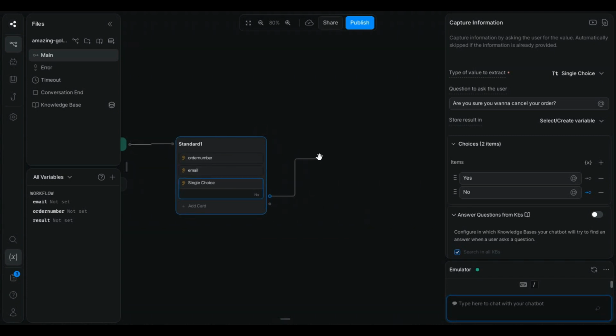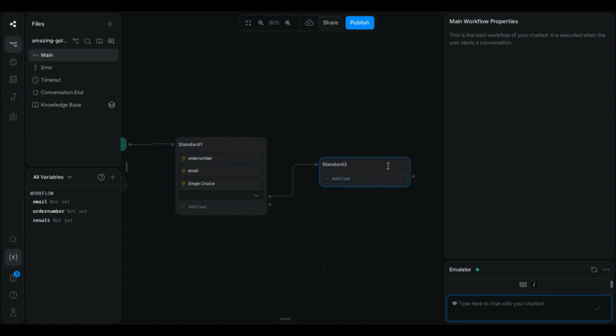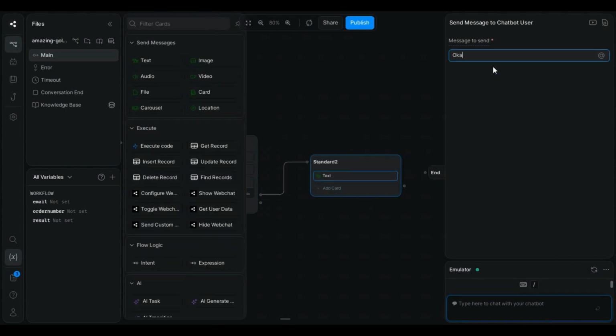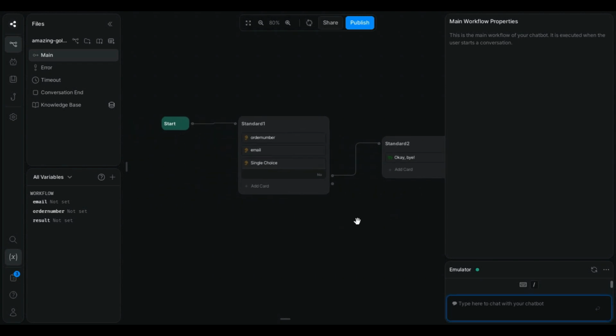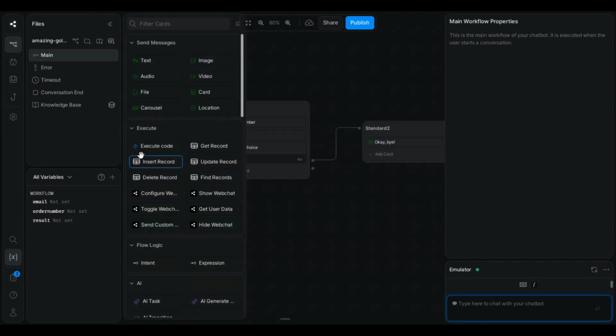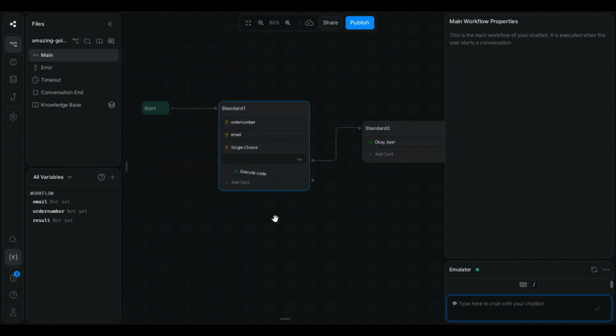So I want the flow to spread out to another node only if they say no, in which case we should just display a message. Okay, bye. Something like that. It doesn't have to be complicated for this tutorial. Great, and now comes the coding part.